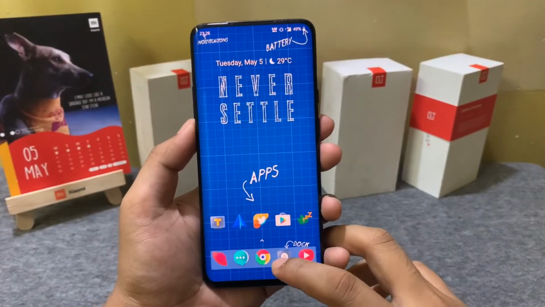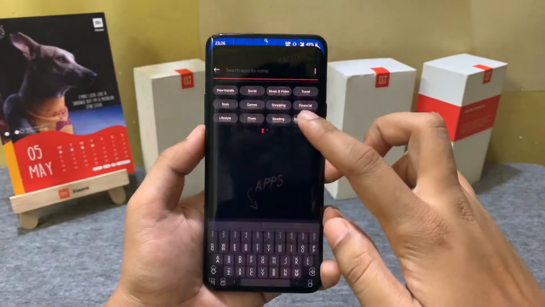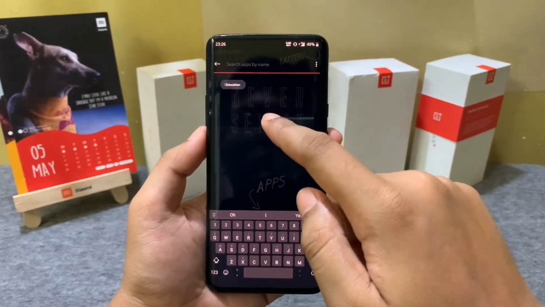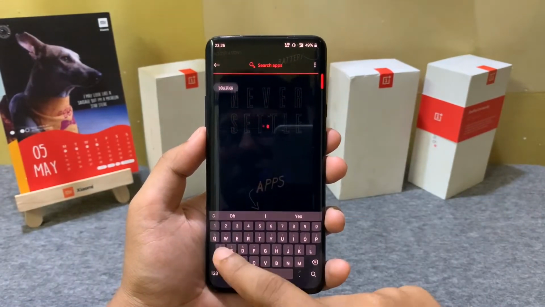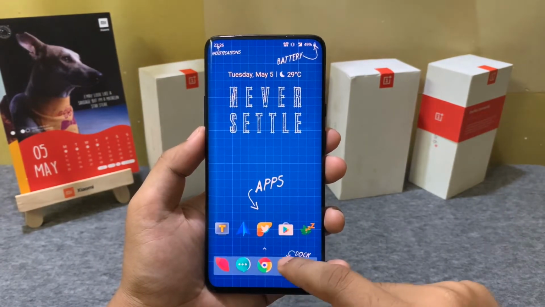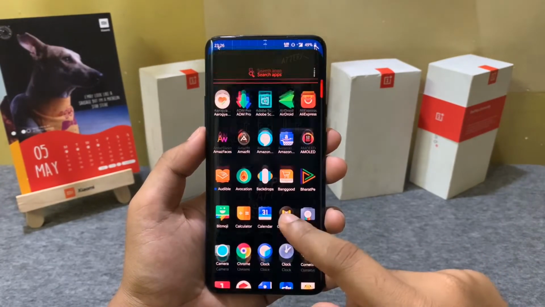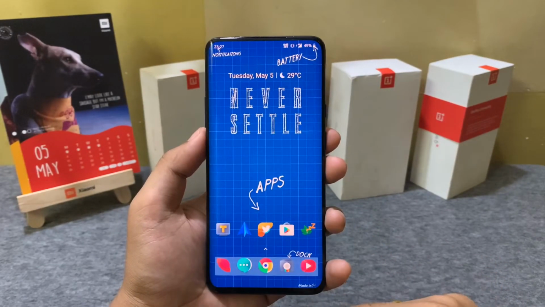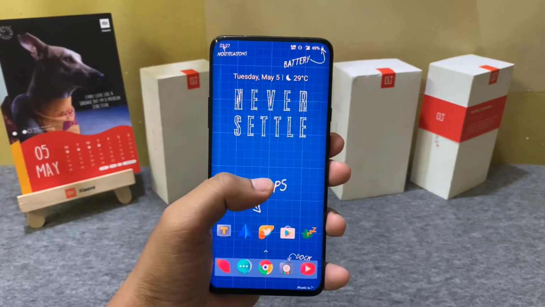The next feature is the addition of a shortcut to access quick search in the app drawer. Previously, we could only use the search icon available on the top of the app drawer, but now with just a single swipe, you can access the app search.